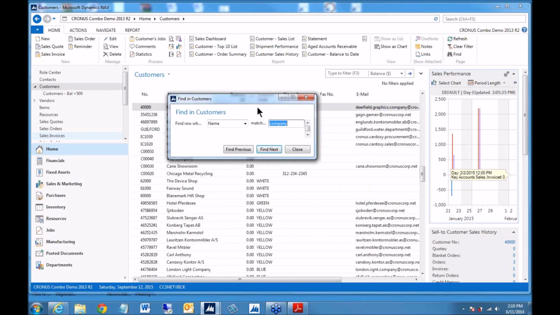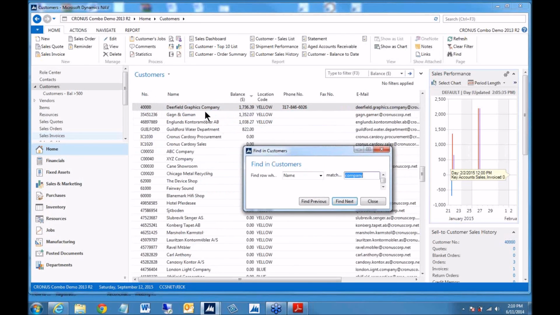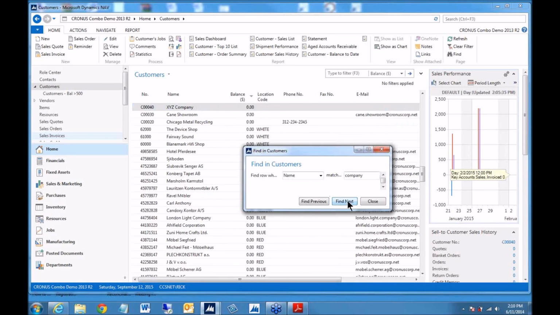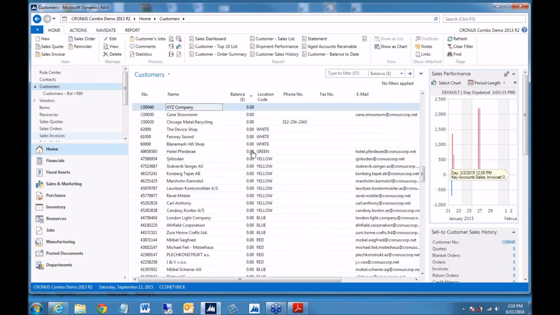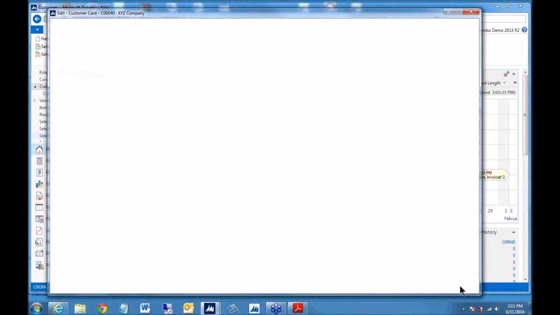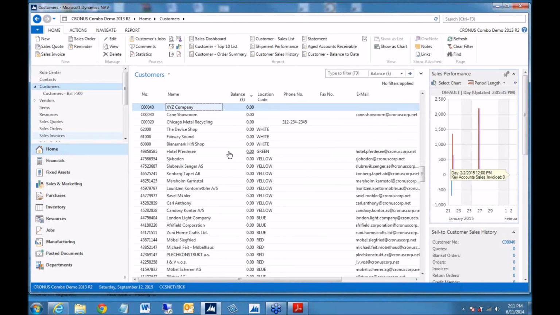So it goes in and finds the first occurrence, Deerfield Graphics Company. If I find next, takes me to ABC Company, then it takes me to XYZ Company. So you see it does a find based on that, and then if that's the one you want, you just double click him and it opens up that customer. So really nice to use the find command. I think you'll enjoy using that function as well.